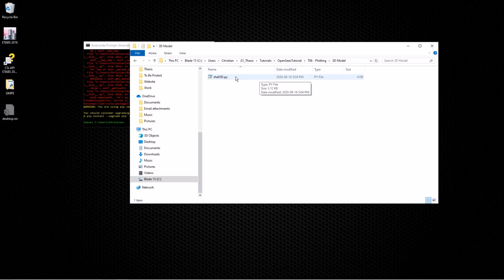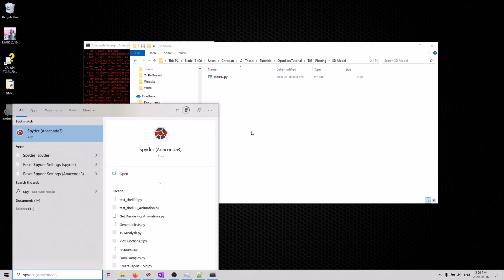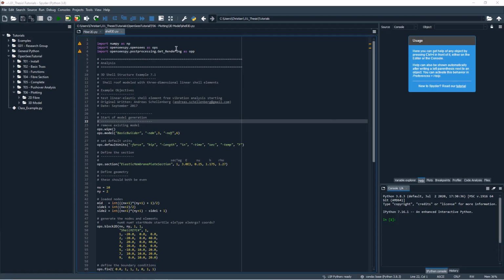So let's get going and open up Spyder. Opening up the file, we should see something like this. We're importing OpenSees as OPS. I think I've finally lost my battle on having this as OP, but that's okay. OPS is probably the standard from here on out. And then we're also going to import post-processing, the get rendering module. This is where everything we'll be working on is, as OPP.